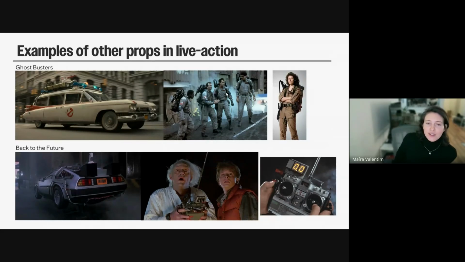Anyway, so here are other memorable props from other shows, because I wanted to show different media, not just animation. Even in live action, you're going to have props that are unforgettable. You have many Ghostbusters movies nowadays, and one thing that is always there is this car. As a design, it's an old car, and old cars are very stylish.